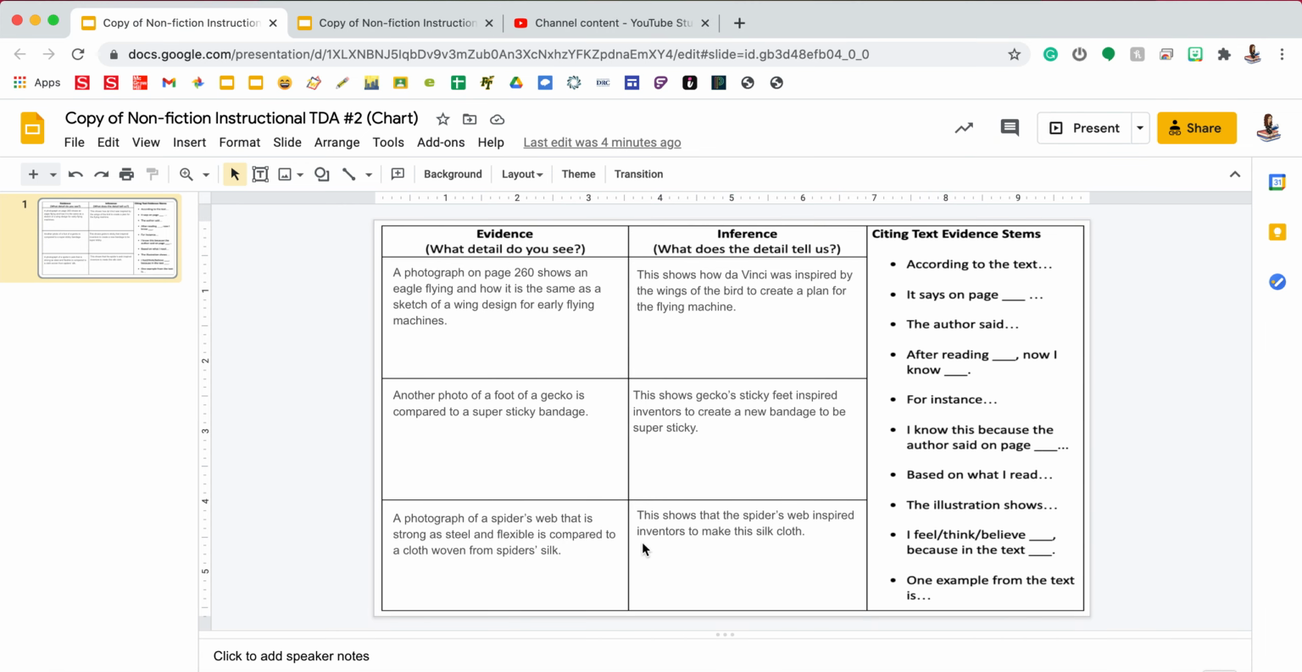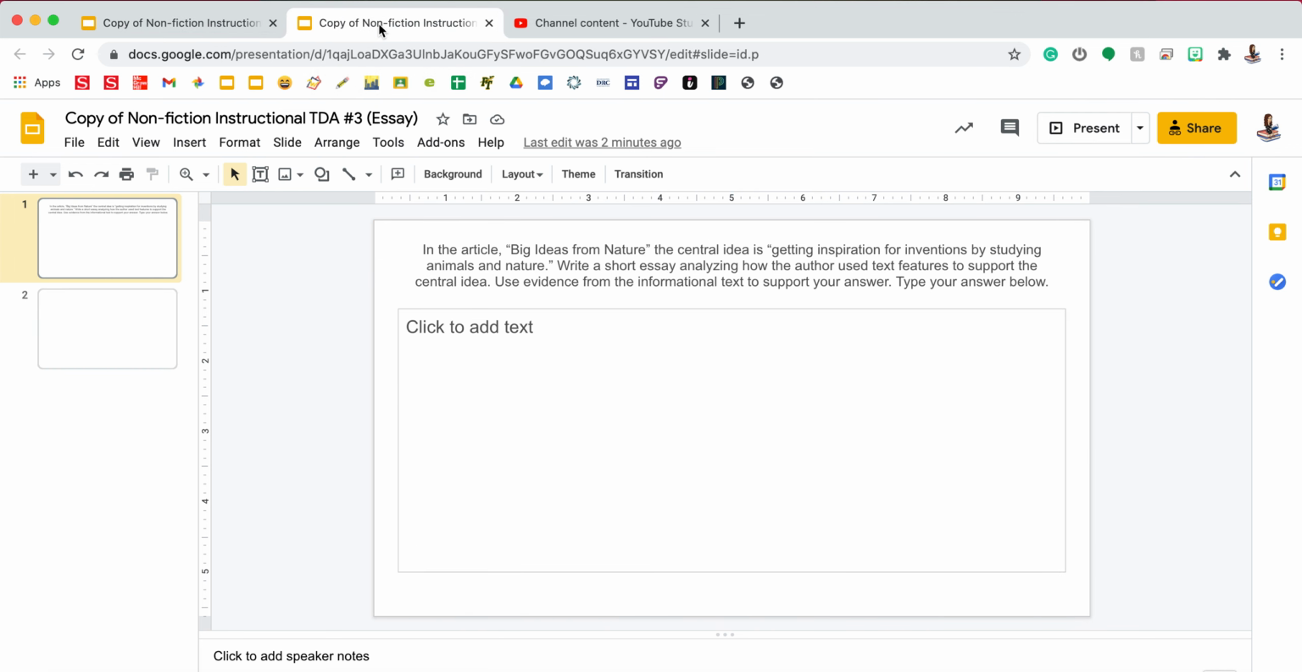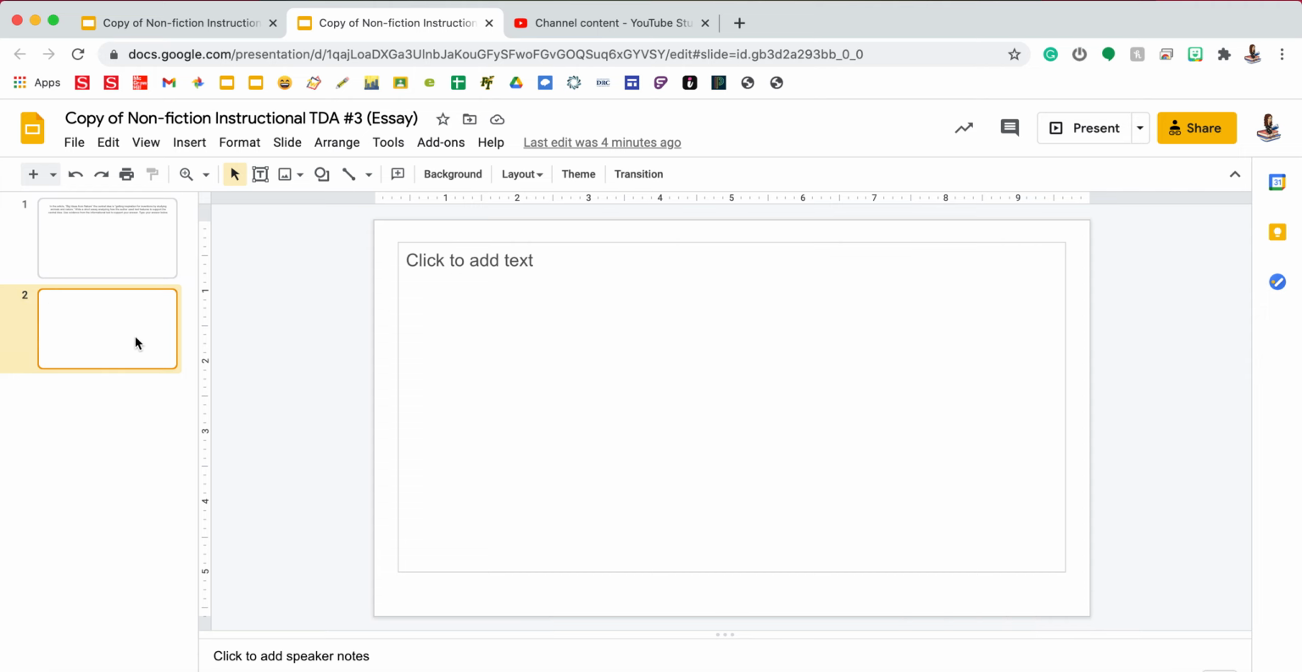I have my chart pulled up here. Yesterday we did evidence 1 and 2 and inference 1 and 2 together, and you needed to fill out the last one. I chose to complete my chart with the spider's web that inspired inventors to create a certain type of cloth. Today on your Google Classroom, you have an essay slide uploaded. It's pretty much blank because we need to write a 3-paragraph essay. Up at the top of the slide, there is the prompt again, just to remind you. And then there's a lot of space for you to type. And slide 2 is also blank for you to type if you need.